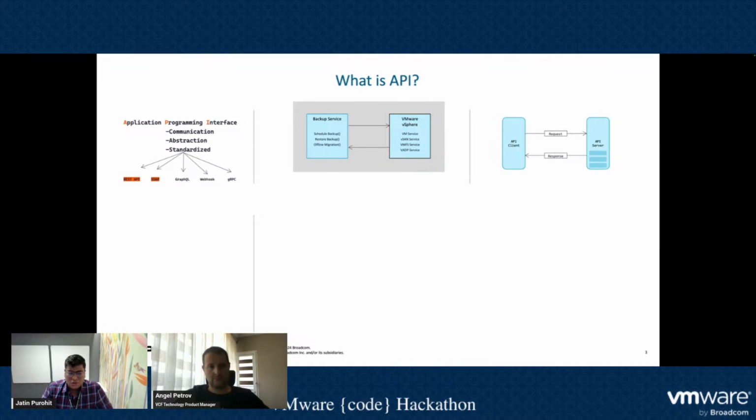Let's take a look at the virtual machine. The virtual machine is considered an object. If you think from a programmatic view, it's an object. This object has certain properties which define the characteristics of this object.